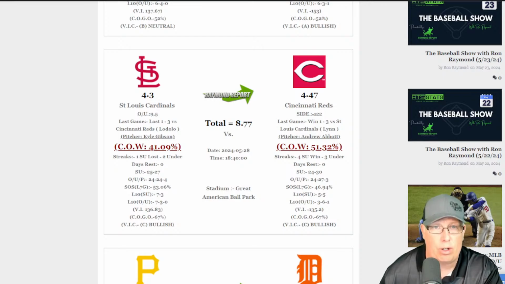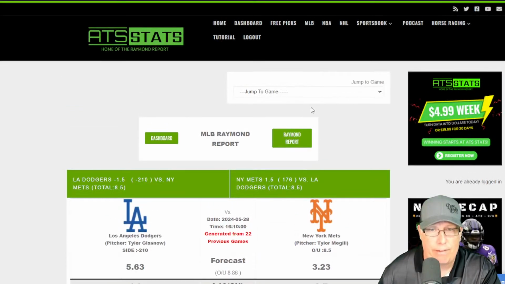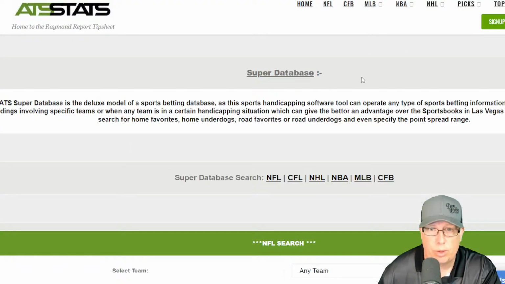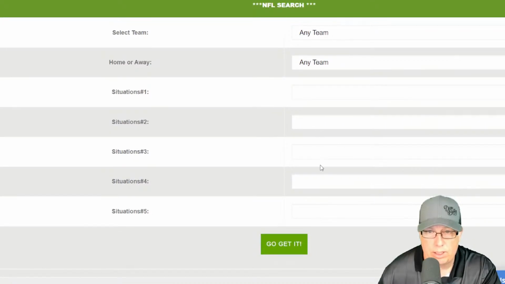The only thing I want to see, though, is how St. Louis handles lefties at home, how Cincinnati handles lefties, and St. Louis on the road. And we'll use the database for this. Let's go to the database. Let's go see if we can find.